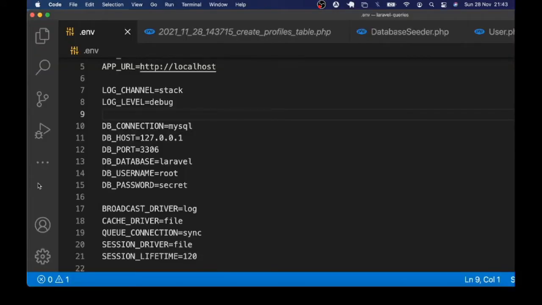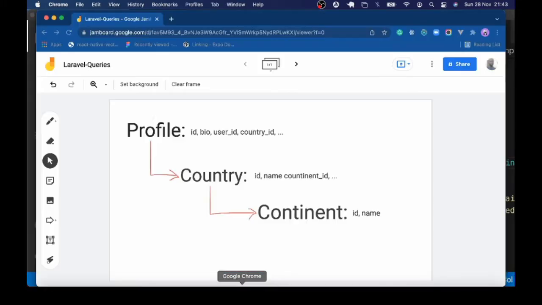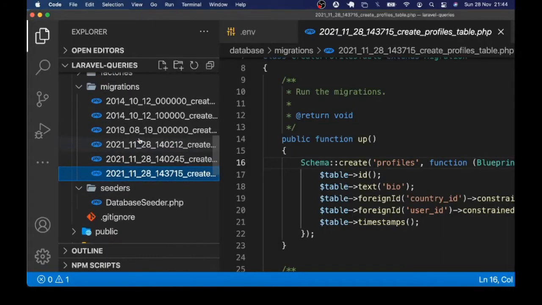Over to the code, what I have is a new Laravel project with a little setup. The setup is such that we can focus on the business of the day, which is to write some queries. In order to do that, I have connected to the database. Secondly, I have created some migration files for the tables that we have in our little sketch here. That is profiles table, countries table, continents table. Let me quickly show you that.